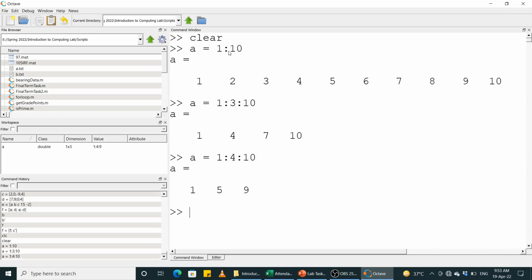So starting value is 1, then 1 plus 4, 5, then 5 plus 4, 9, and if you do 9 plus 4, 13, that becomes bigger than 10. So you're not going to get 13. So यहीं पे आप रुक जाएंगे. So this is one way of creating a vector, and you can combine it.